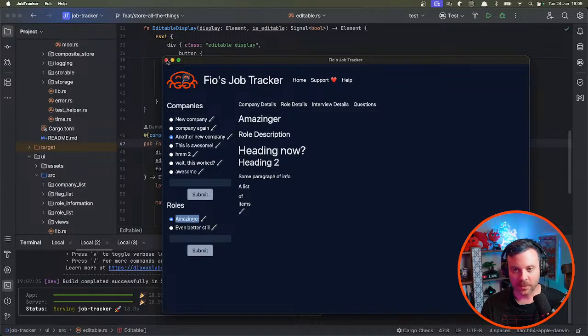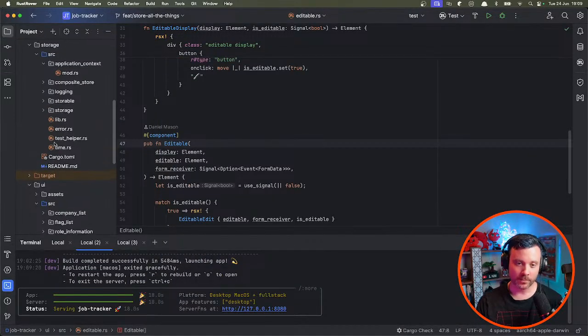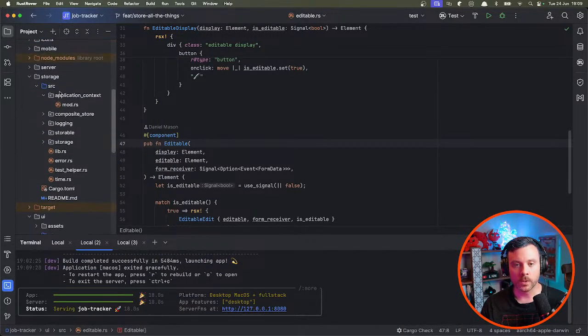Anyway, we're done with the UI for now. I doubt we're going to have time to come back to it on stream, but we'll keep in mind that there will be stuff there.